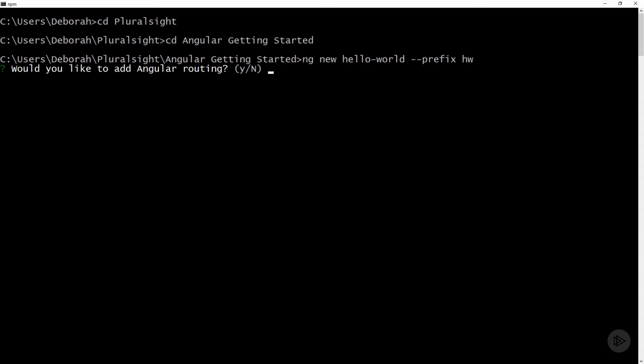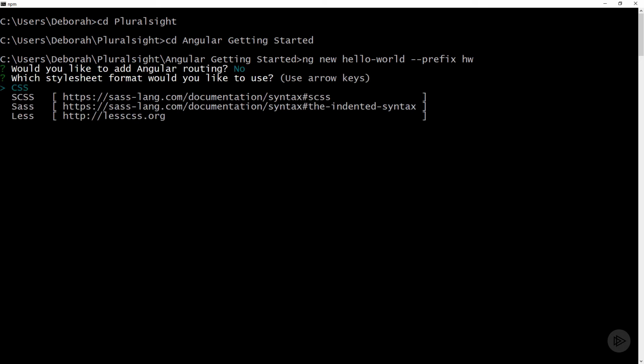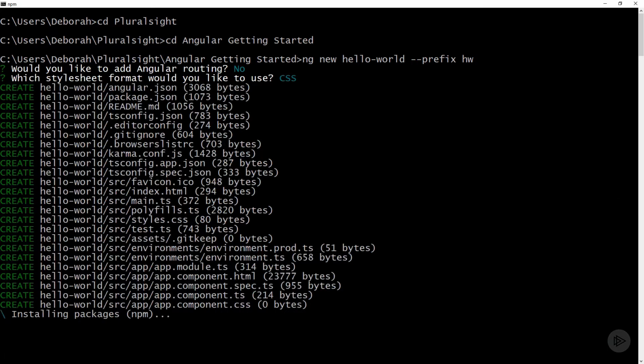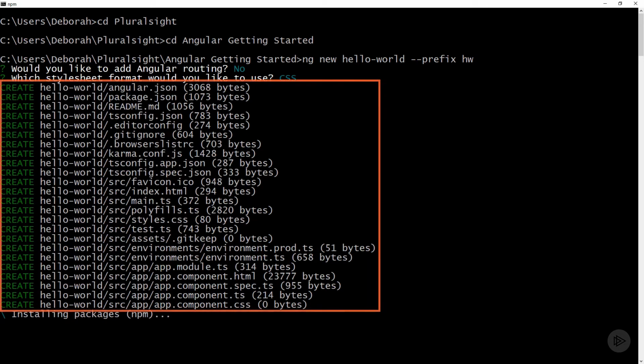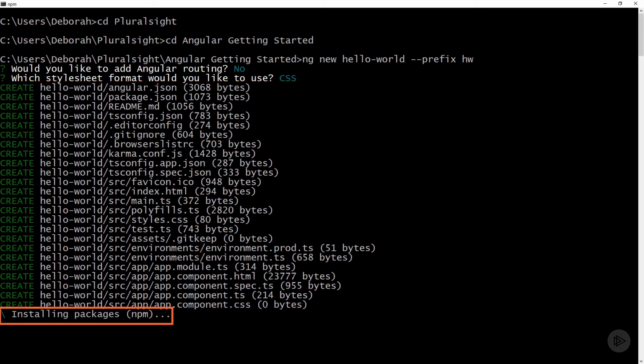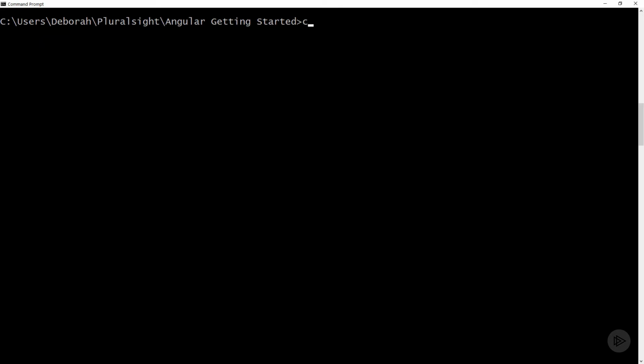It's asking whether we want to add Angular routing to the application. To keep things simple for our demo, let's answer no. Next, it asks which style sheet format we want. We'll select CSS and press Enter to select. After we answer the last question, the CLI generates our application. Now the CLI is automatically installing the packages defined in that package.json file. This takes a bit of time, so I'll jump ahead. When the CLI new command is finished, we see a success message. Yay! The CLI creates a folder with the same name as the application name.